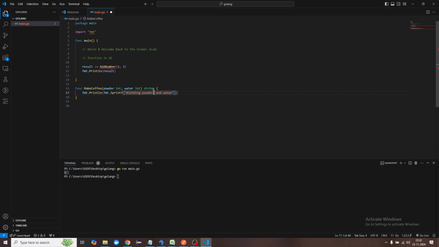So in this case I will say powder equals to, let's say, %d, because we know that this %d is going to be replaced by an integer value. And then water is again an integer value, and then I will pass the exact value over there. So I'll say powder and then water, right? So now it's blending, and then let's say after 5 seconds or after 3 seconds coffee will be ready.